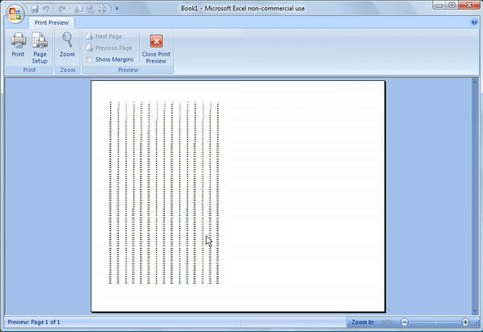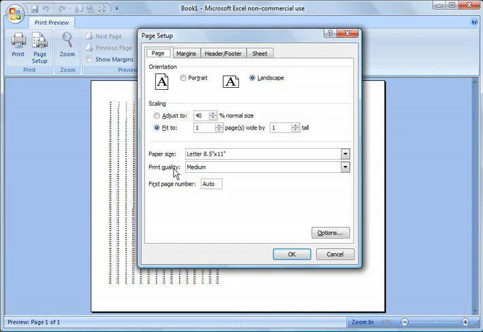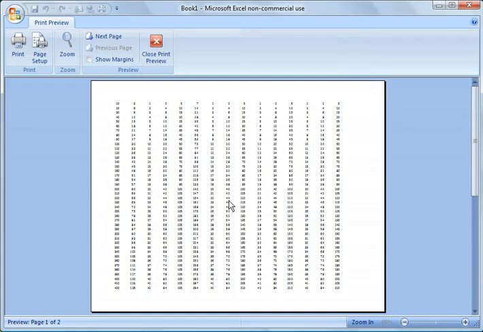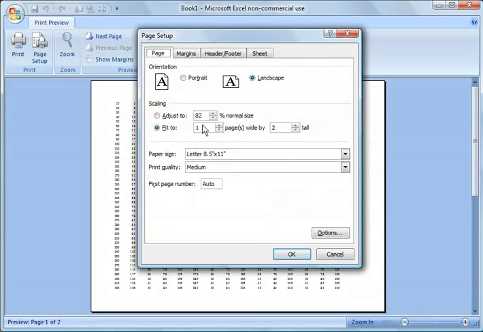Excel doesn't care how tiny you make your font, it doesn't take that into consideration. So that's probably not going to be a good choice. So what we want to do, you see what happened, it compressed it to 40% of normal size. So probably what we want to do is go to 1 page wide by 2 pages tall and click OK, and that's much more readable. Okay, then if you go back into page setup, you see it compressed it down to 82%, which is probably legible as far as your printout goes.